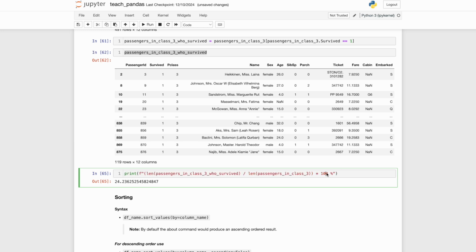Let me just put it in a percent. So this one should be in curly brackets. So let's run that. And of course I can equally make it 0.2f. Good. So this is to just format it into two decimal places. Okay, so we have 24.24% that survive.